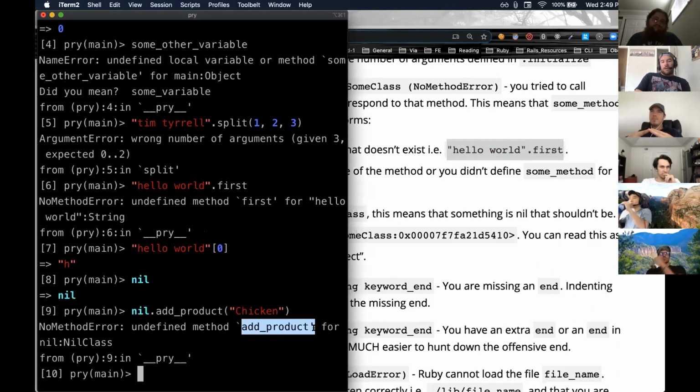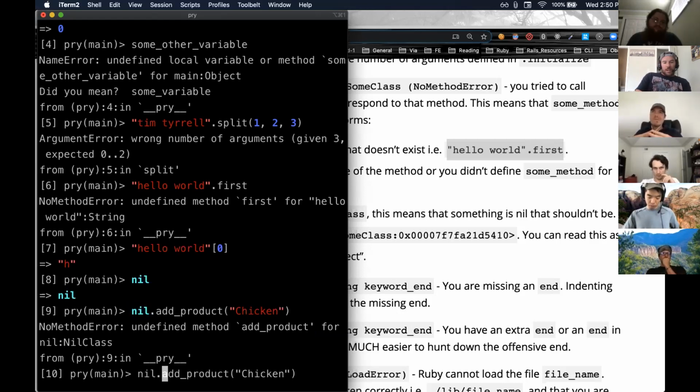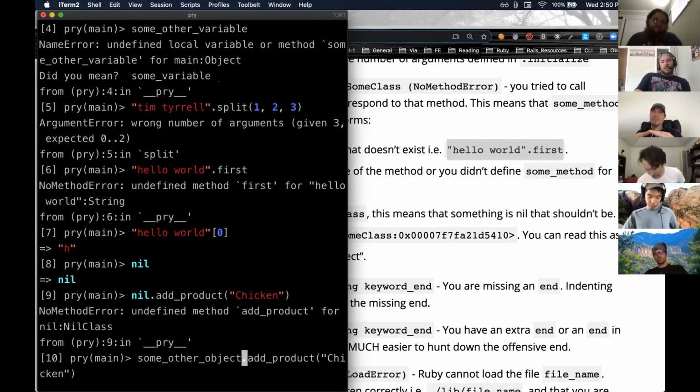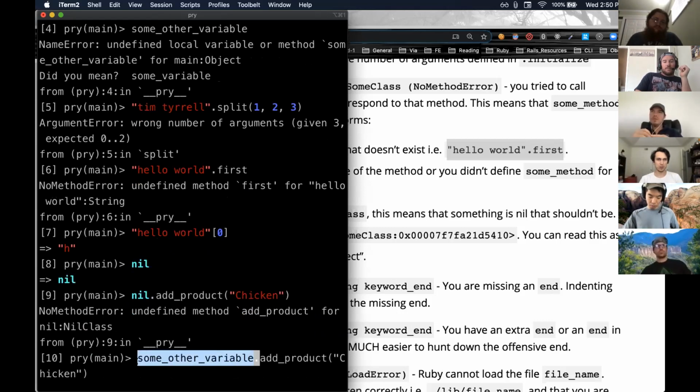Undefined method add product. You called it on a nil, which is the object, an instance of nil class. All right, and add product doesn't exist on nil class. So you're going to see this. What that means is generally this value is undefined. If we go back to my previous example, you have something that you think is defined over here on the left side of the dot, and it is not defined. It is nil.